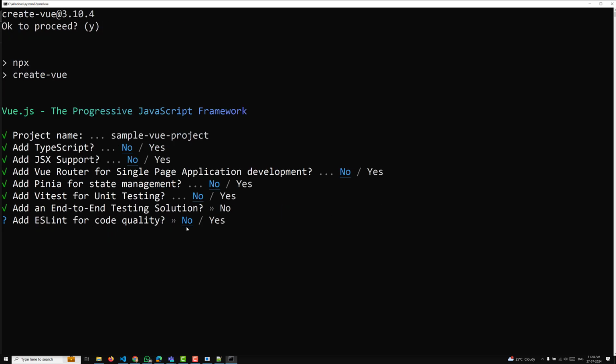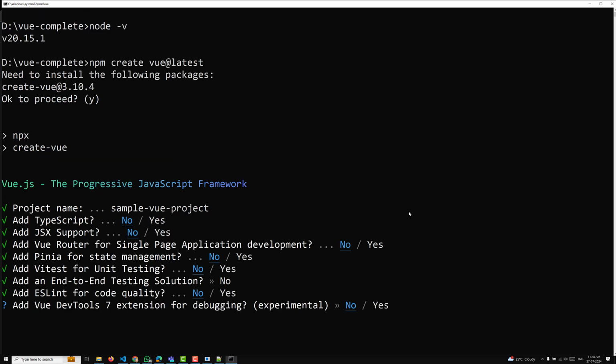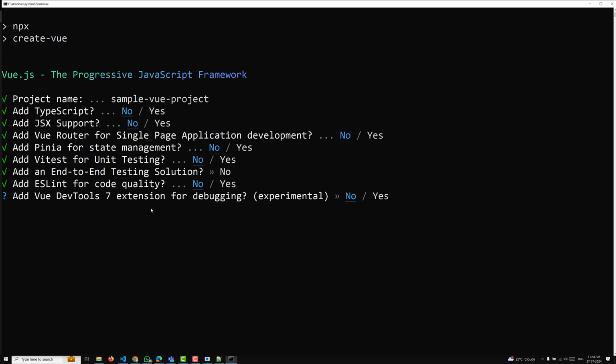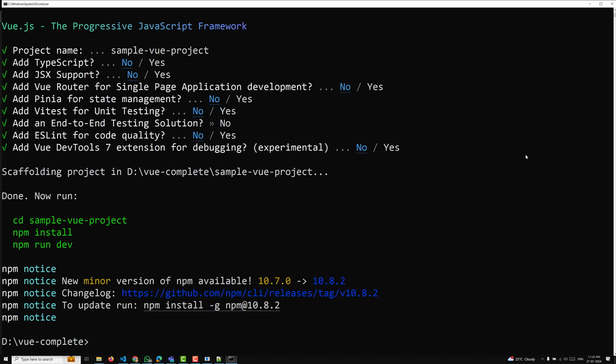So ESLint, if you want it for code quality, you can do it, or otherwise no, I will take no only. Vue DevTools 7 extension for debugging, so no, we don't want anything. So just you can take only the version.